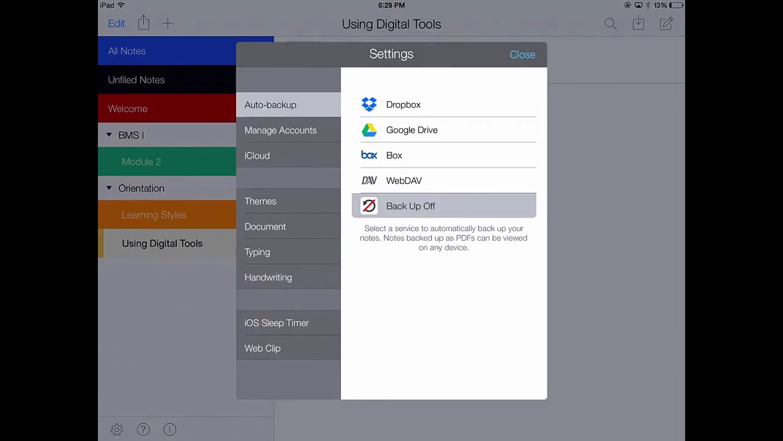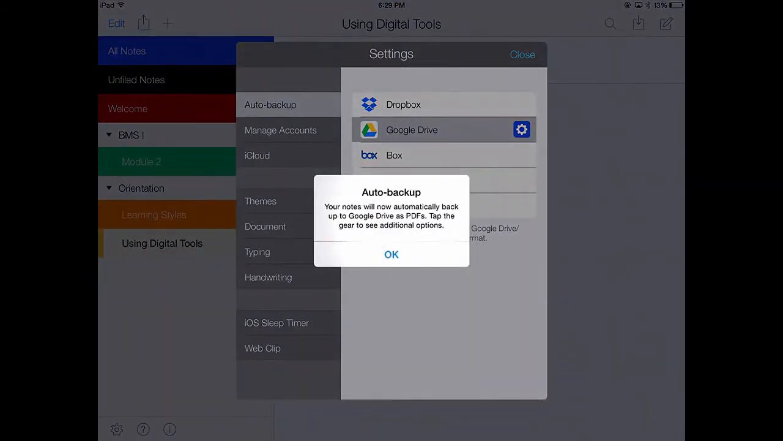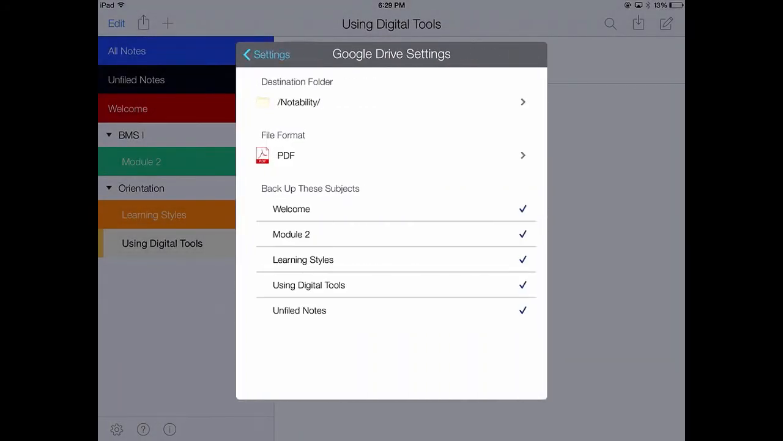Now, the one that I recommend to you is Google Drive, just because you have a Drive account associated with your USC email, so it would probably be a great place to do it. If I tap on it, it says your notes will now automatically back up to Google Drive, and if I like, I can tap this little settings gear for more options. Maybe I don't want to do all of my notes, maybe I just want to do one of my subjects or one area from my notebook. I can choose that as well, or I can select them all. It's really up to me.